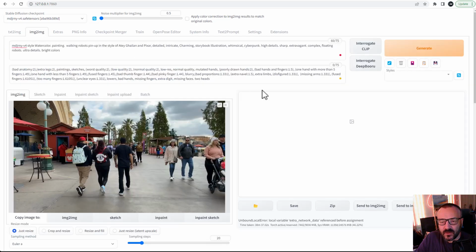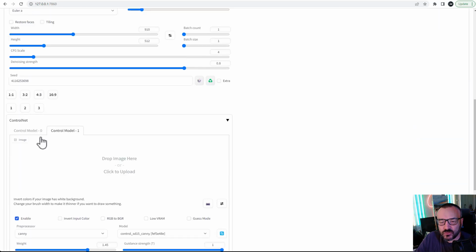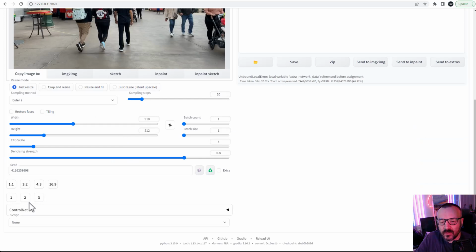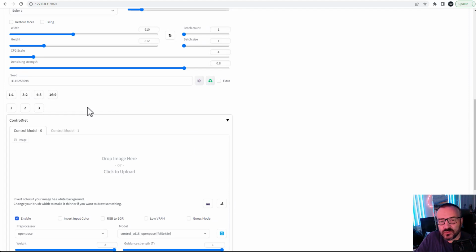After this, you should go down and be sure you have ControlNet available for you. So right here you can see ControlNet. You can expand. In the newer version they actually modified it a little bit. Now you have it. However many models you have, you will have a tab. For this video, we'll use a couple of control models.